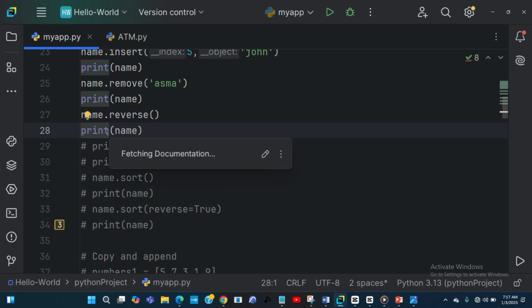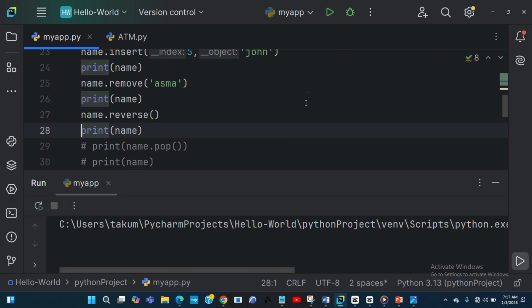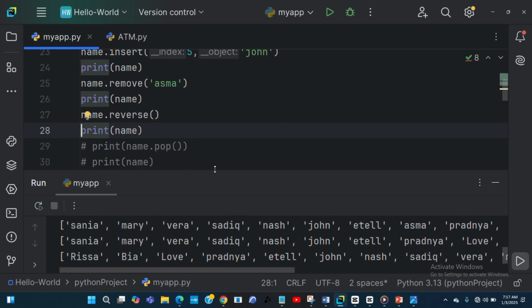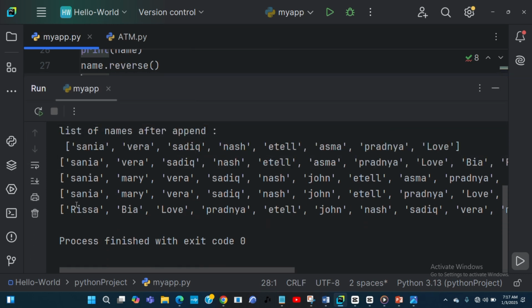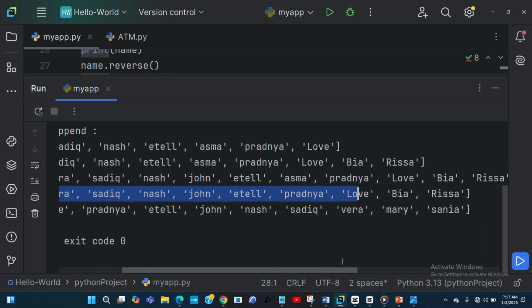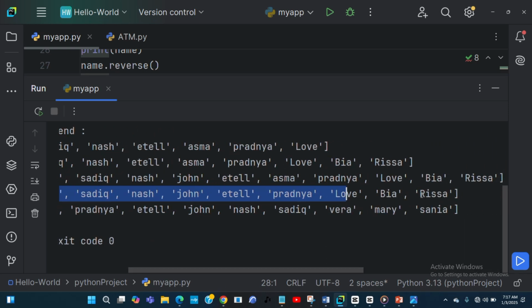Instead of having the list start from Sonia to the end, we're going to see the reverse of it. Let's print this particular list and see. Now look at what happened in this output panel. This is the previous list that we had, and the last value we had in this list was Risa that we extended, isn't it?